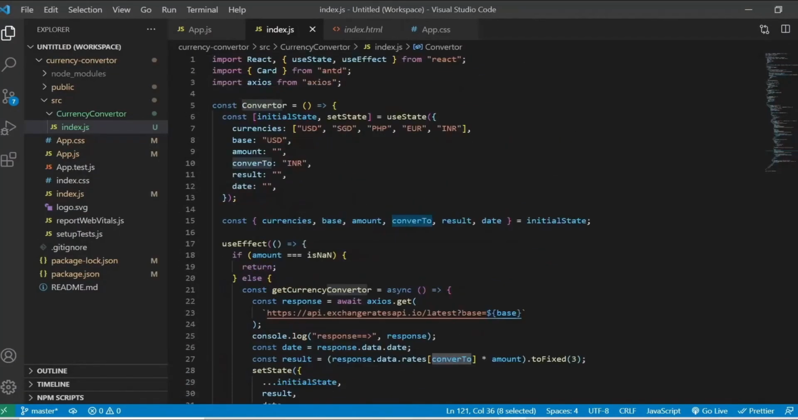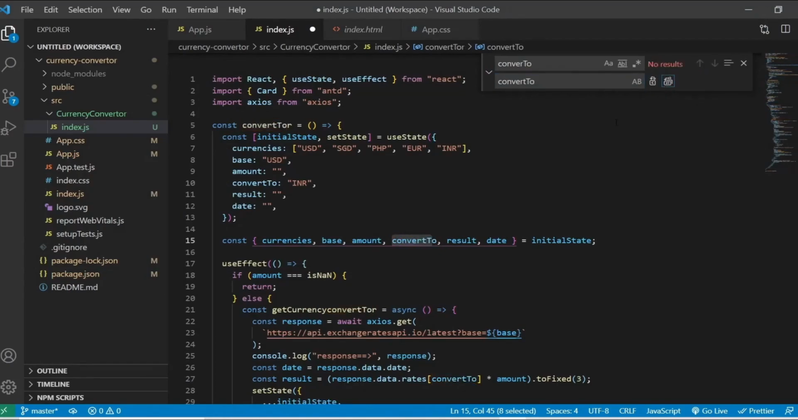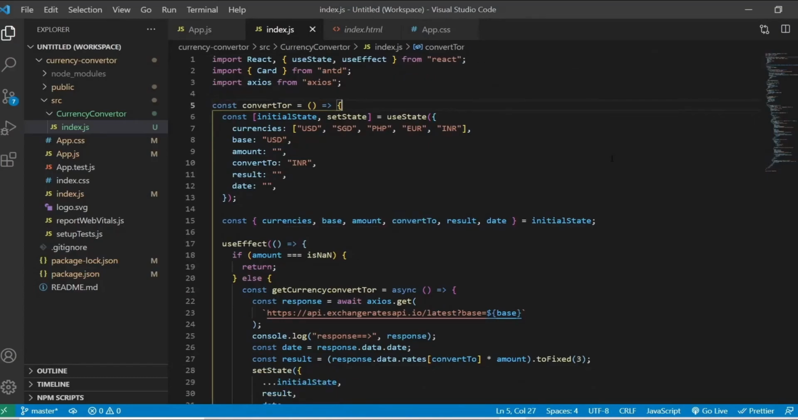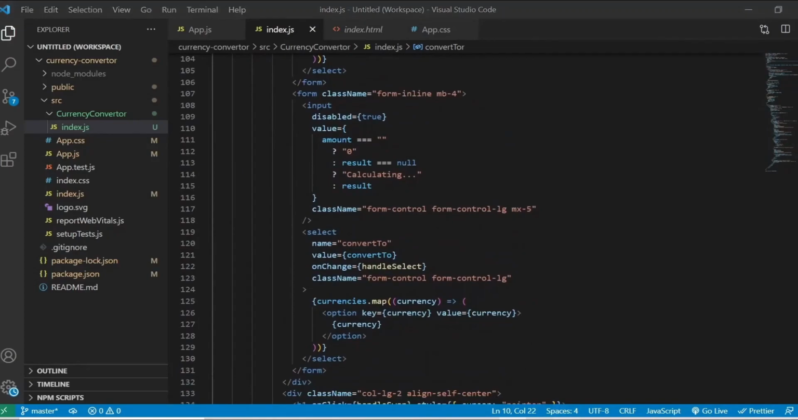Okay, I have misspelled here actually. It will be convertTo actually. I missed that letter T here. So we need to change it all over the place. I'm just searching where I have used it, and I'm going to replace wherever I have used the misspelled name, replacing all with convertTo. So we have successfully replaced all the values.